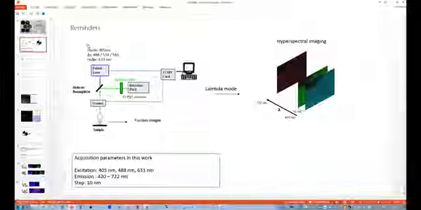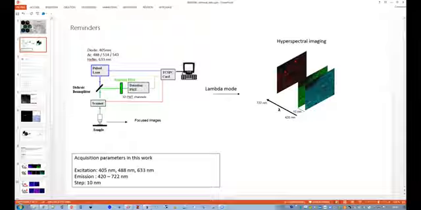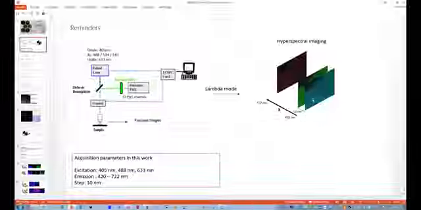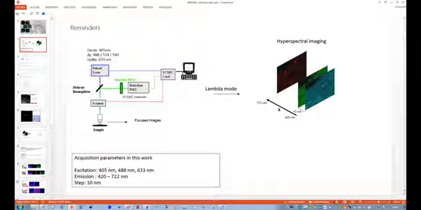And at EMPMC, these are the sources of excitation that you have. And thanks to the presence of 32 sensors, which allow the detection of the fluorescence signal over an emission range from 420 nanometers to 722 nanometers, with a step of 10 nanometers. So basically, one channel is 10 nanometers. And all the data I'm going to show you were acquired with that set of parameters.